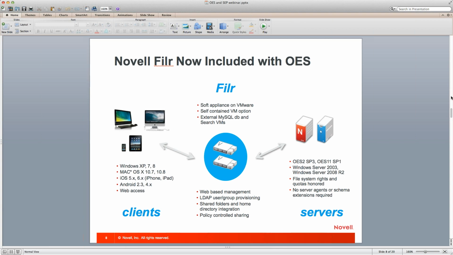Filer is a virtual appliance that you can put into your data center and use it to provide not only access to your file system to your mobile devices, so your iPhones, iPads, and Android devices, but also Windows and Mac clients as well. It allows for easy sharing of those files, not only amongst your users, but also external users as well. So using a web interface that is also included, you can give external users access to your file system and time that access so that after a period of time, it actually expires.